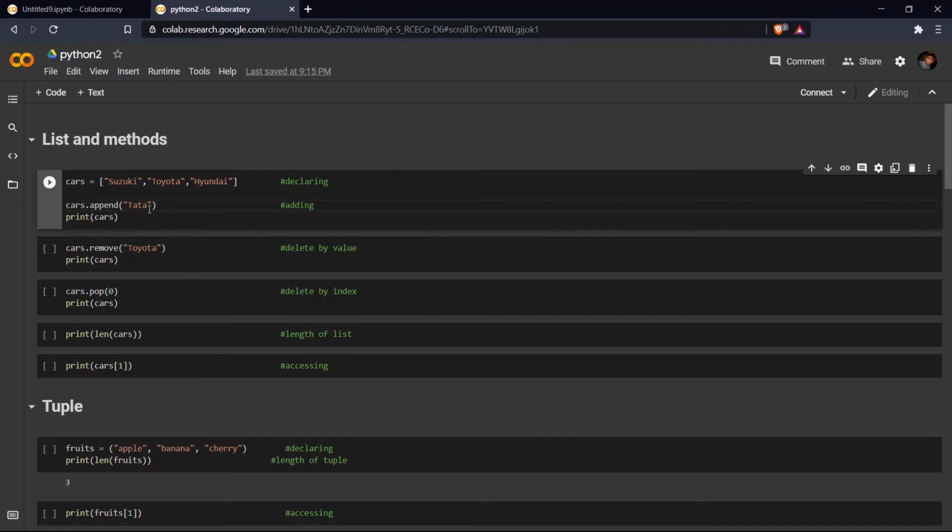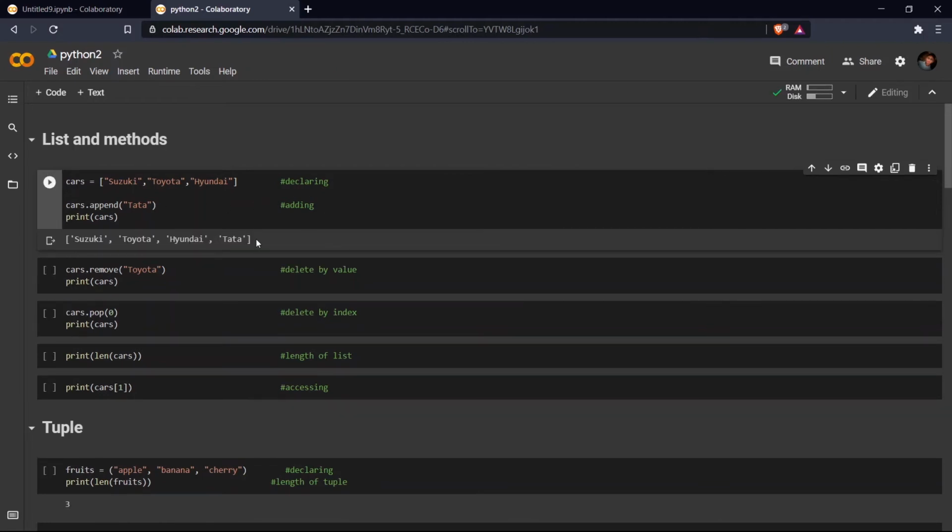So let us just check it, print cars. Okay, so yes, as we expected, the list has printed Suzuki, Toyota and Hyundai, and the Tata has been included in the list. Okay, so that's the first method.